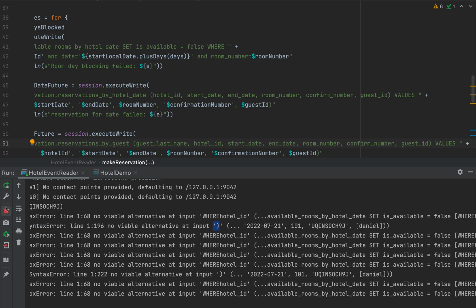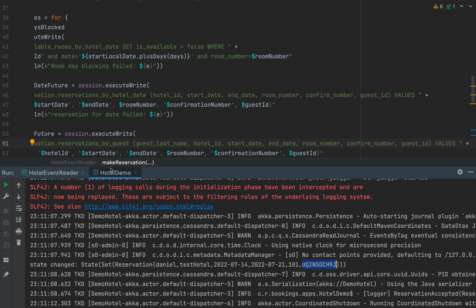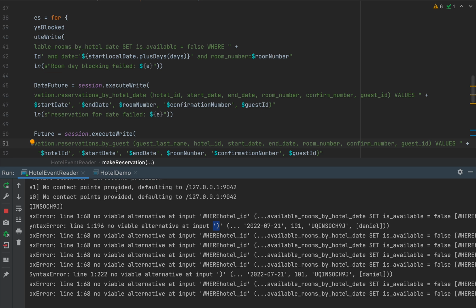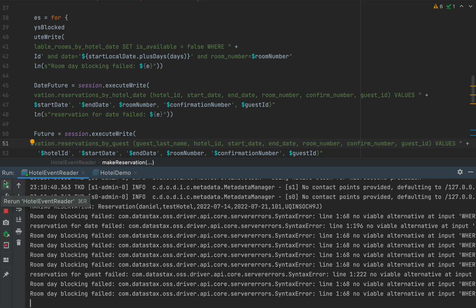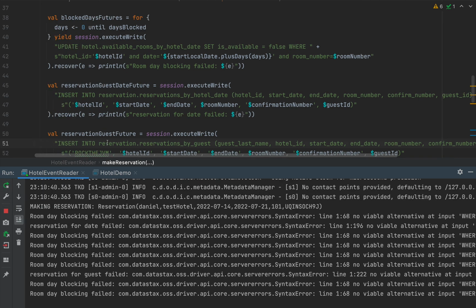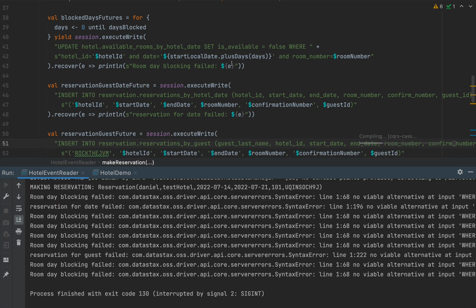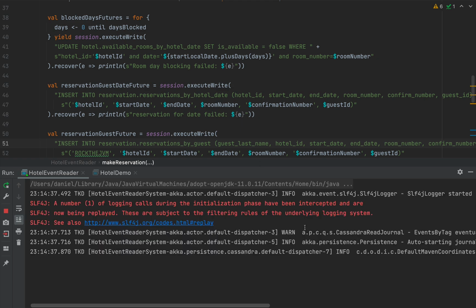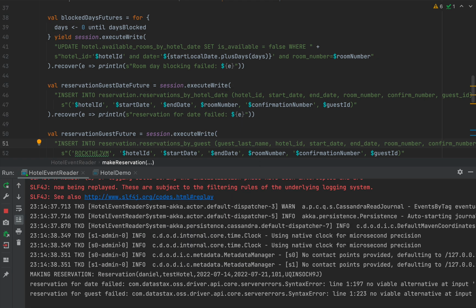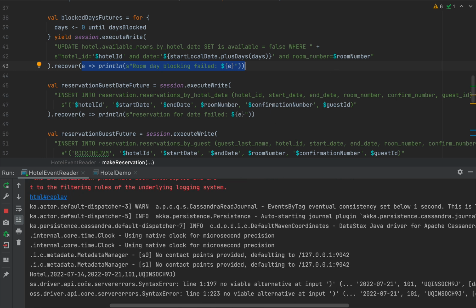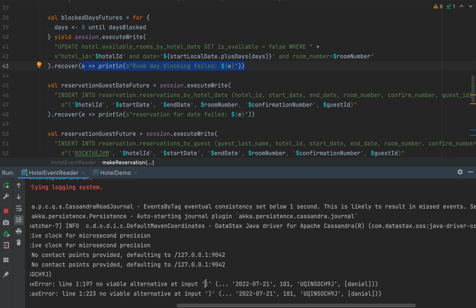Now, let me close my hotel event reader. My hotel demo has already finished. So the hotel event reader can simply restart at this point because the event has already been persisted into Cassandra. So this can simply pick it up again. So let me start my application, and hopefully my syntax is right for the Cassandra. So notice that we have fewer errors here. So the room day blocking was successful, but the reservation for date failed. Again, a syntax error. We have a no viable alternative at the closed paren.